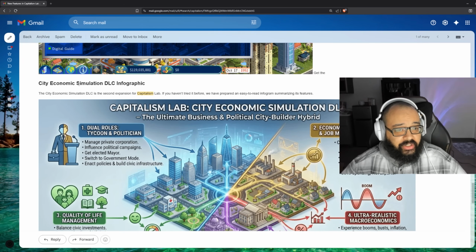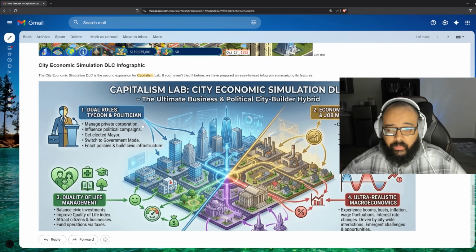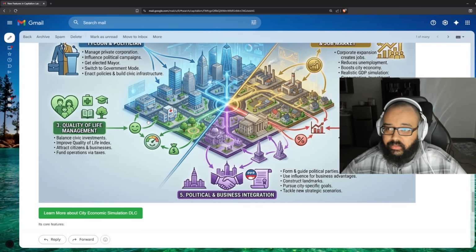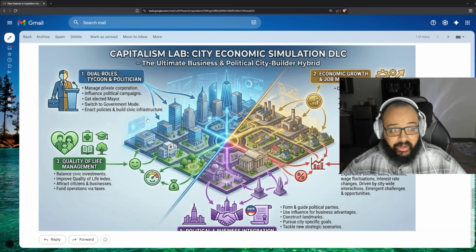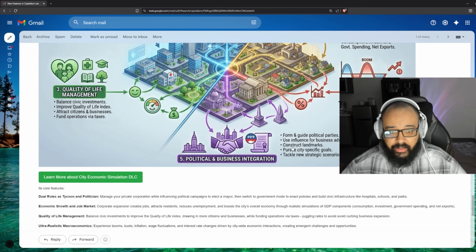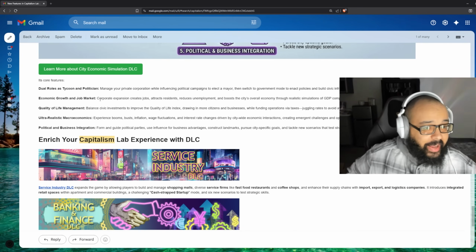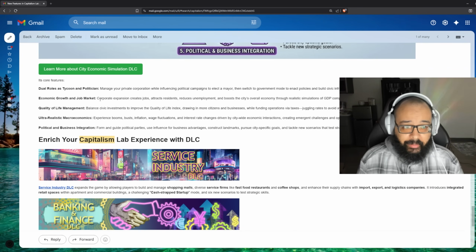City Economic Simulation DLC infographic. The City Economic Simulation DLC is the second expansion for Capitalism Lab. If you haven't tried it before, we have prepared an easy-to-read infographic summarizing its features. So if you're interested in that, you can pause it, take a look at it. Although I fear that my face might be covering this section right here on the right hand side. I apologize for that. I have to work something out. All right. Its core features. Learn more about the City Economic Simulation DLC.